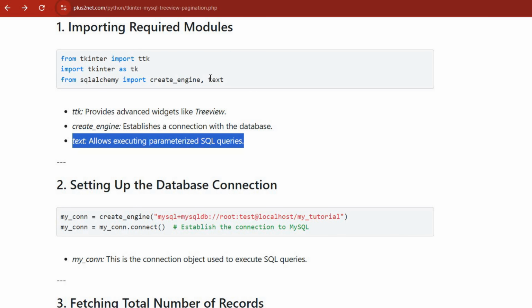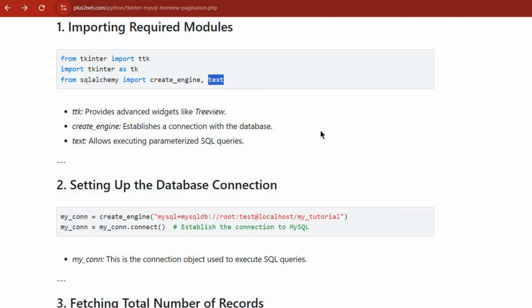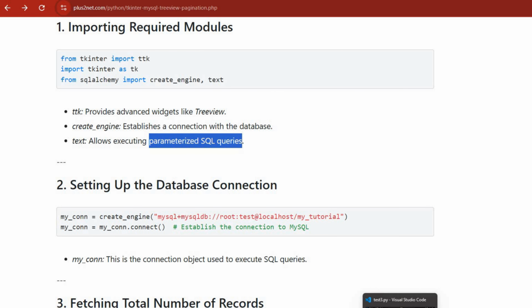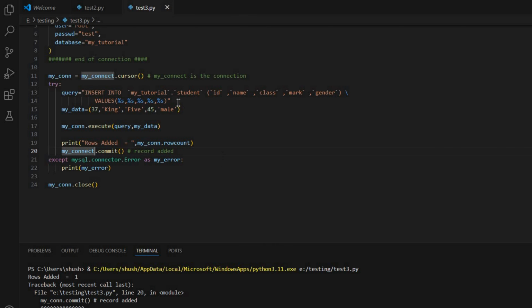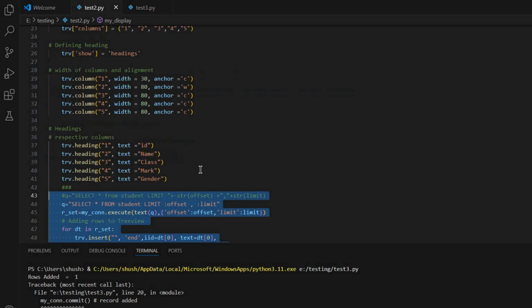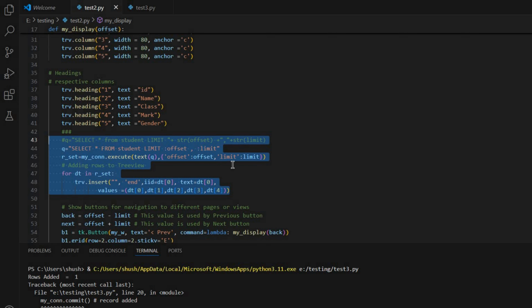It's all about security and flexibility. The text module helps us create something called parameterized SQL queries. Parameterized? Okay, you're going to have to break that down for me. Sure. Imagine filling in the blanks in a sentence. Instead of embedding values directly into the query, we use placeholders. Placeholders, so it's like a template for our query. Exactly. And these placeholders get filled in later with the actual values.